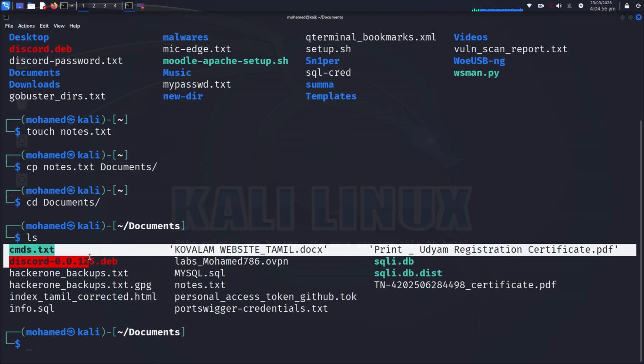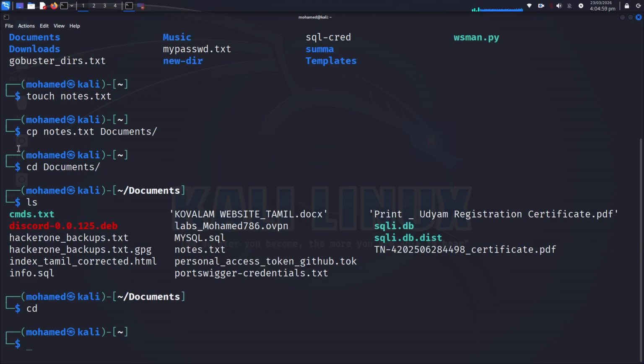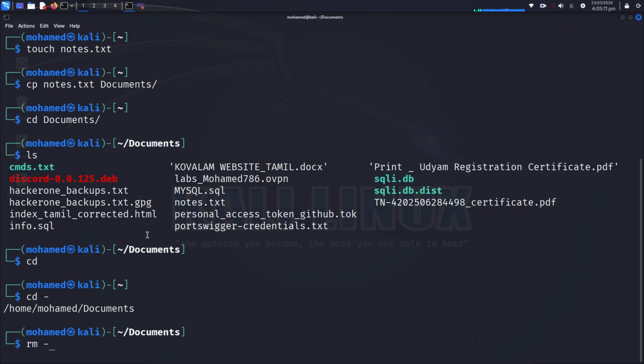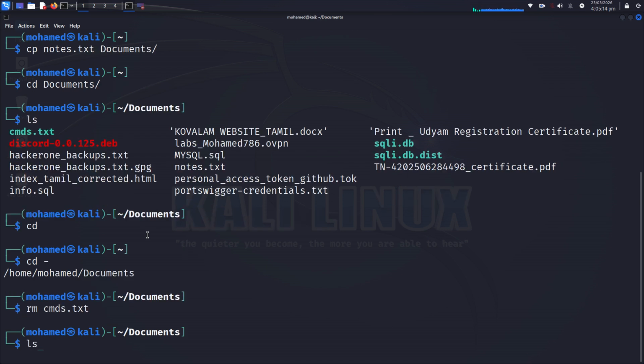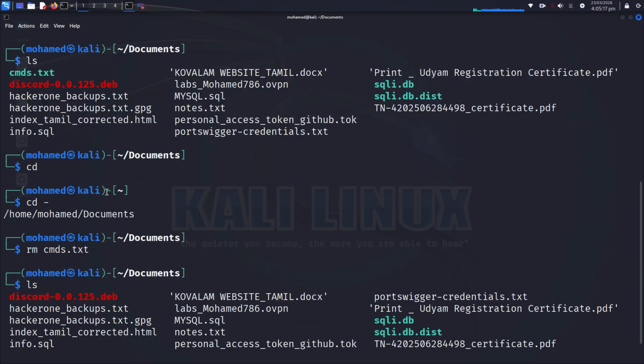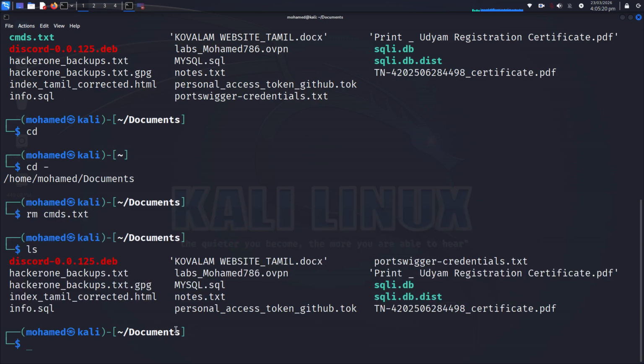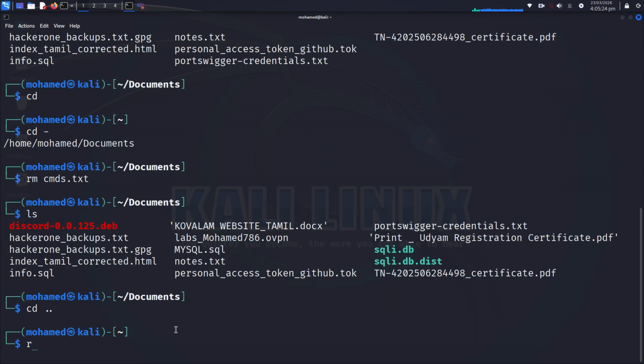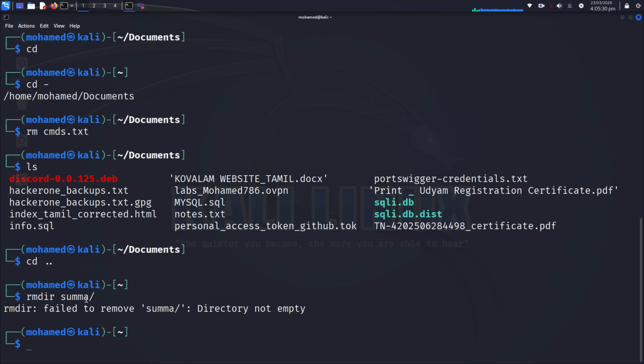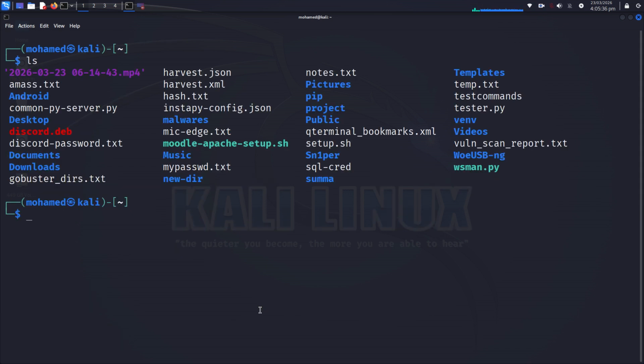mv is used to move files or rename them, for example mv oldname.txt newname.txt, or moving files into another directory. rm is used to delete files, for example rm temp.txt. Be very careful with this command, because deleted files cannot be easily recovered, and attackers may use rm to remove evidence after an attack. To remove directories, you can use rm -r followed by the folder name. These commands are widely used in cybersecurity for organizing tools, creating payloads, storing logs, and cleaning unwanted data during testing and analysis.